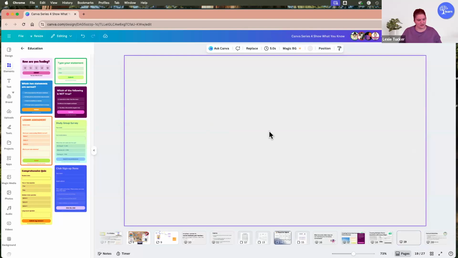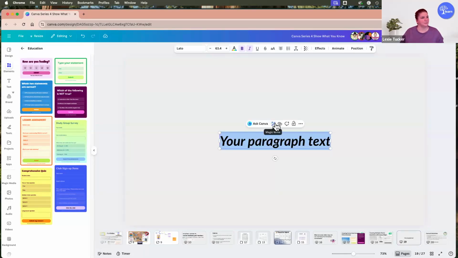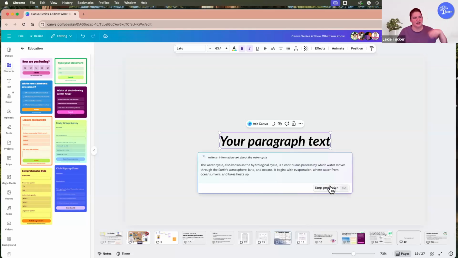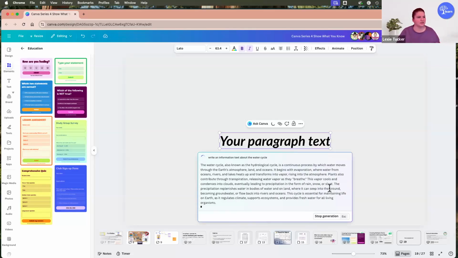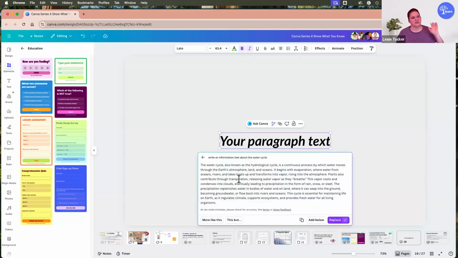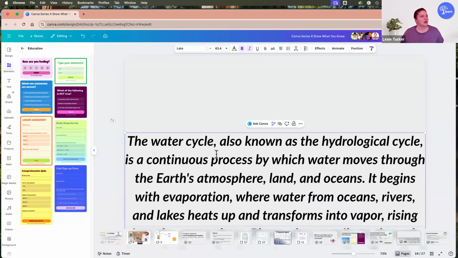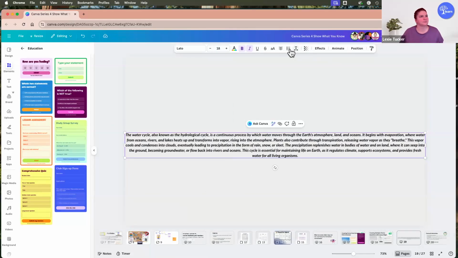So I might actually start by having it generate a text about the water cycle. Okay, so I'm going to just have it generate a text here about the water cycle. I would, of course, read this to make sure it's accurate and it's correct for my students, depending on their age. But we will assume that it's fine for today.